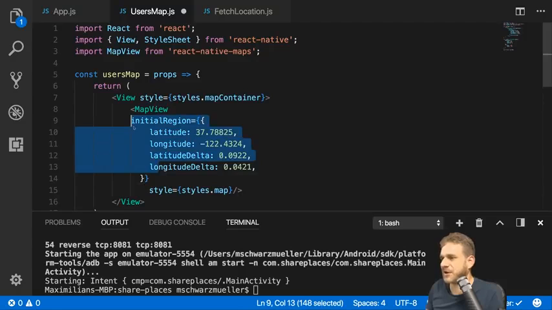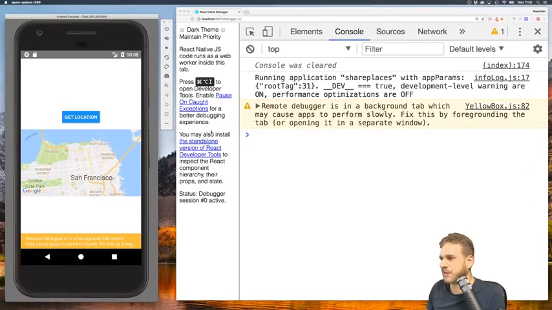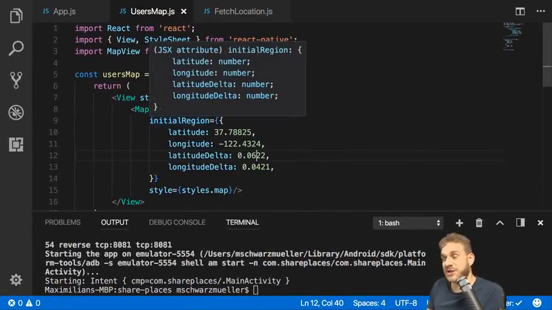And the important point about initial region, by the way, is that this will only be set initially, as the name implies, and will not refocus if you ever were to change this during runtime. And here I will maybe decrease this a little bit to zoom in closer. If I now save this and we go back to our application, you see we're zoomed in on San Francisco here. So this is the initial region.